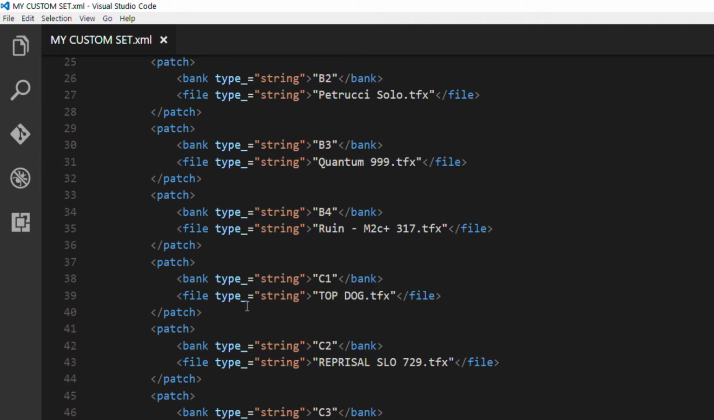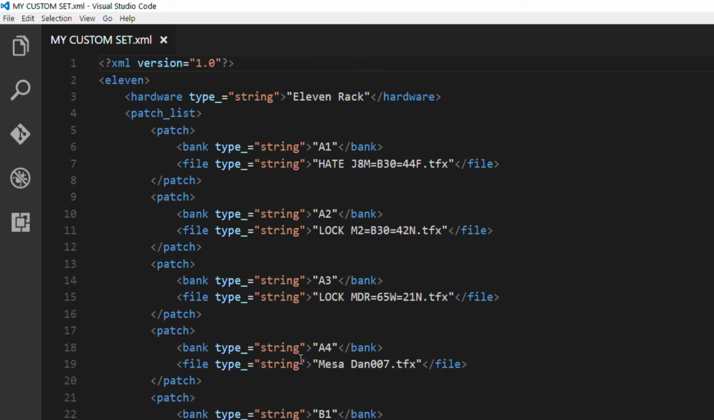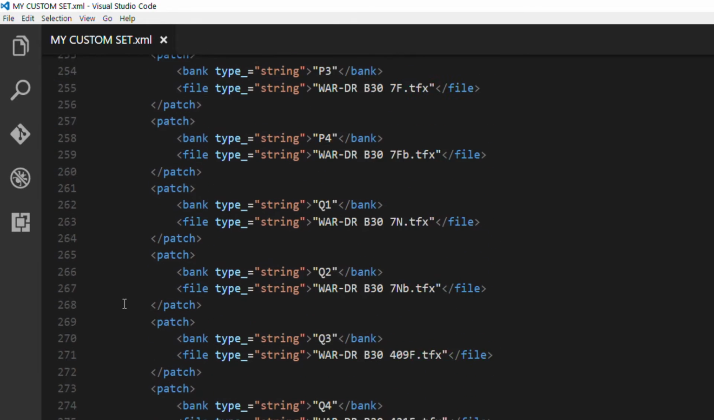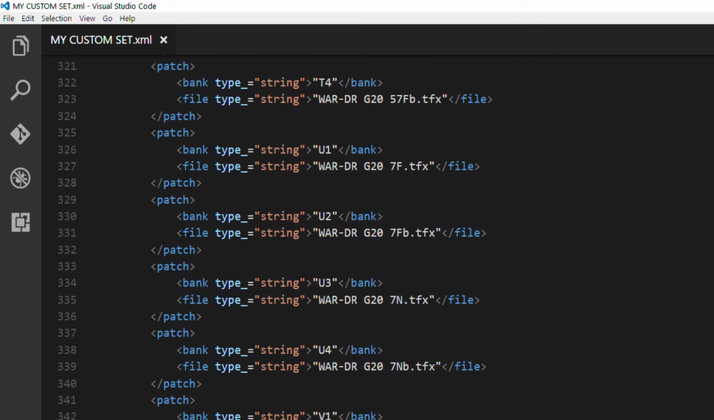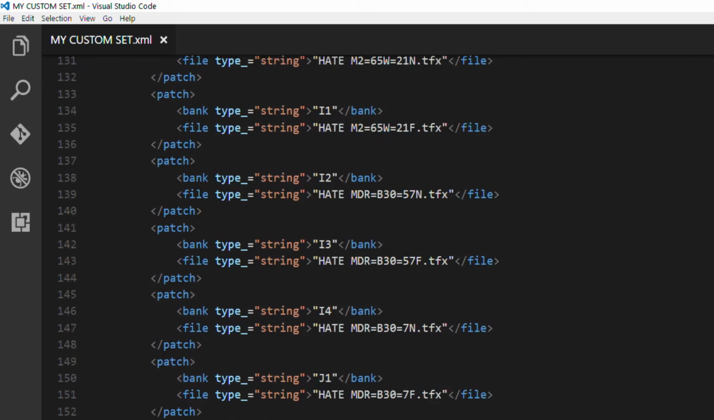Now this is very important. You don't want to prune out anything that you need. As I explained in the XML video, we have this opening tag, this closes here, but then we have an opening tag here, the patch list. We don't want to get rid of anything down here, right here. We don't want to get rid of end patch list or end 11, but we can get rid of everything else that we don't need, okay?